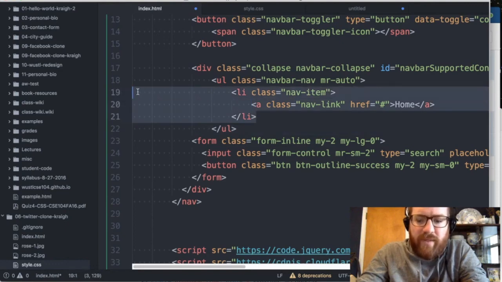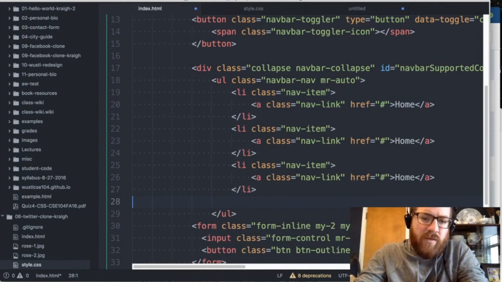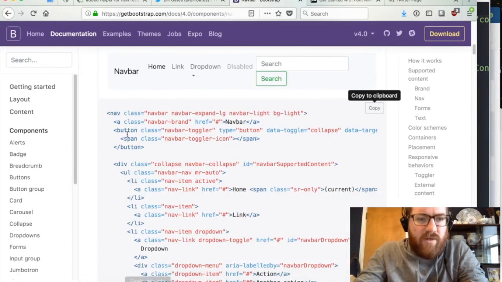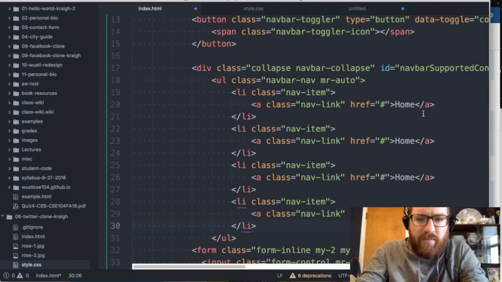We've got 4 links, so we'll just copy this LI and paste it 4 times. And then our links that we need are home, moments, notifications, and messages.